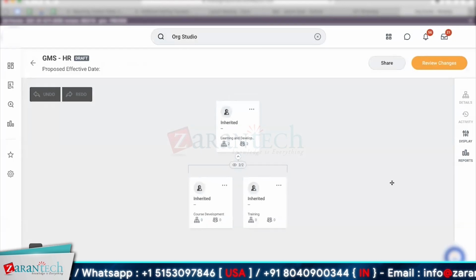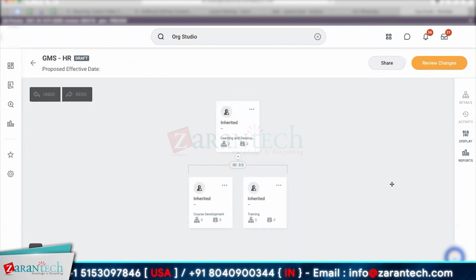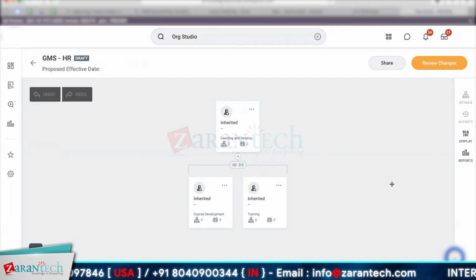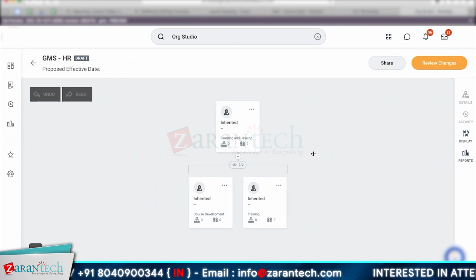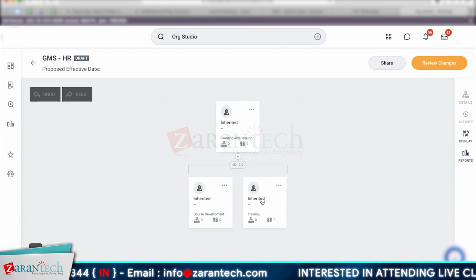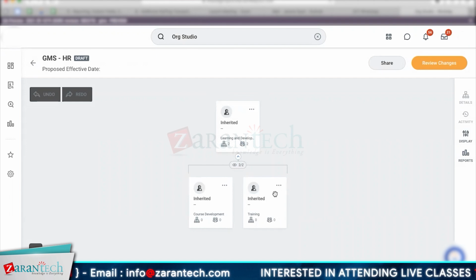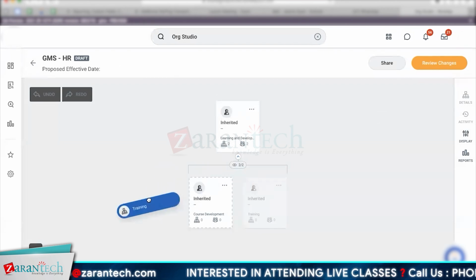So what's, I would say, the biggest benefit of Org Studio is that you don't have to type and click on different options. It just allows you to create or move different people and different supervisory organizations just by dragging and dropping.